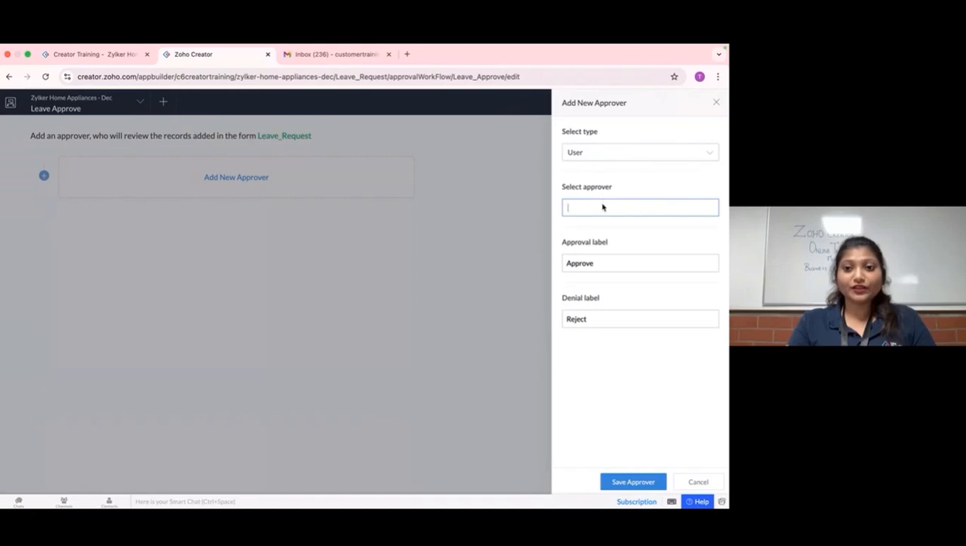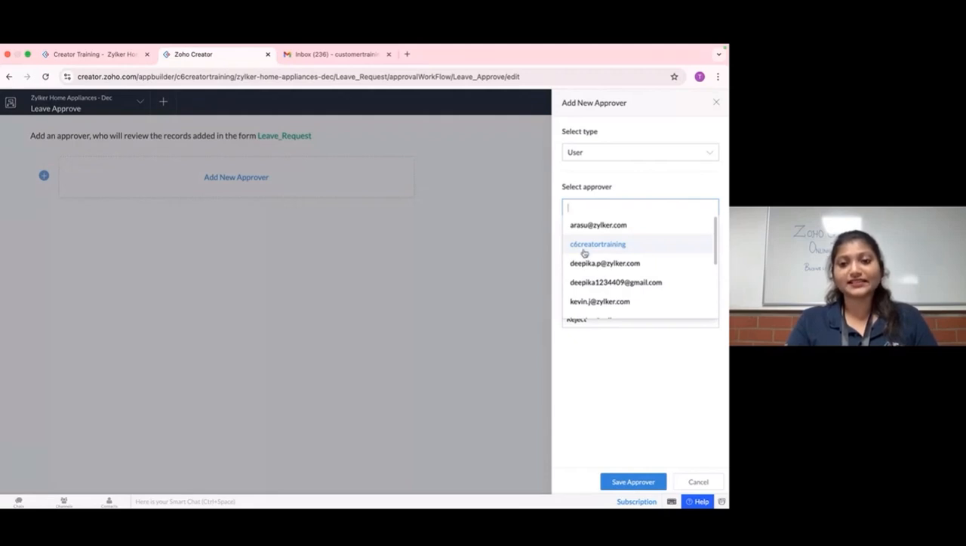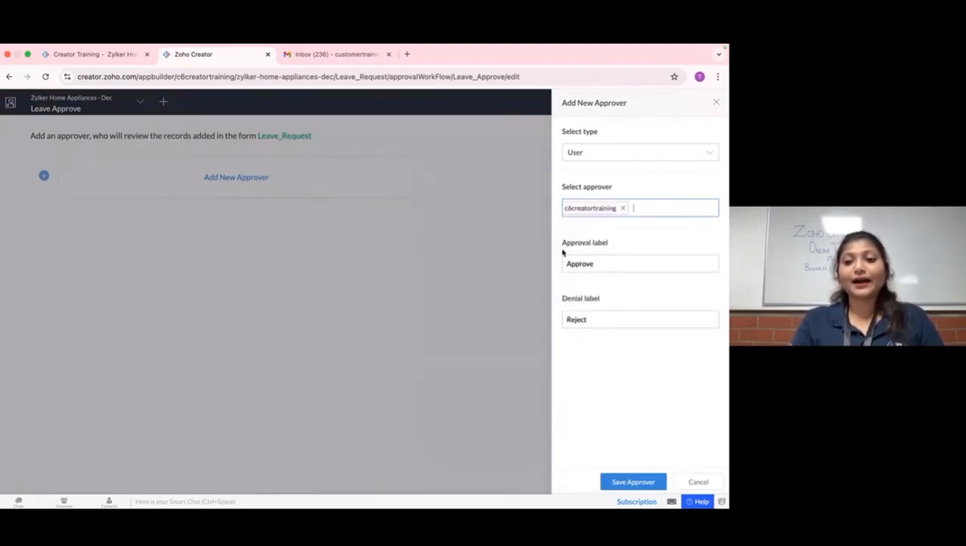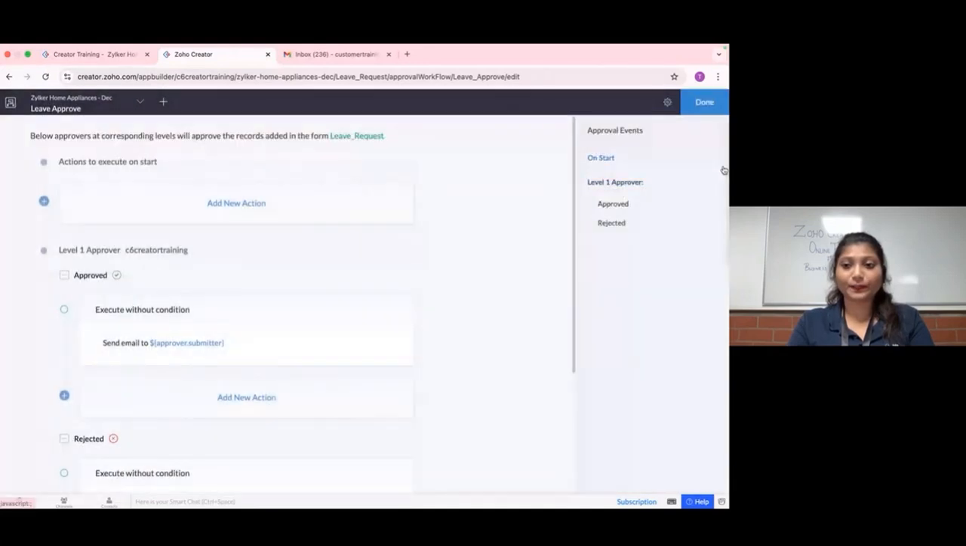So if I go with the user, if I have any user added inside my platform, they will be listed out over here. So here I'm going to choose the admin's account, which is the C6 creator training. I'll add them, and the approval label can also be renamed. Right now it is approve and reject, so you can also rename it as, let's say, approved or rejected. So I'll save this approver. Now the action is created. I'll give done.